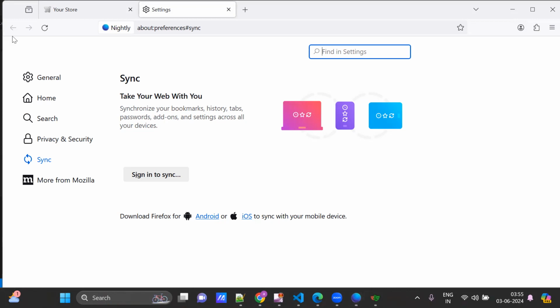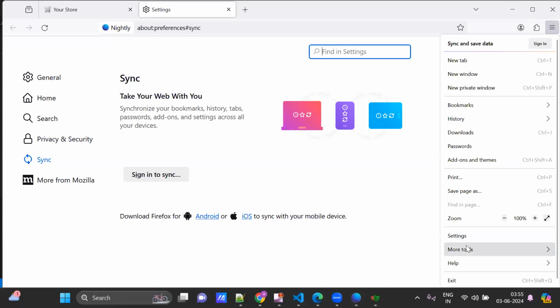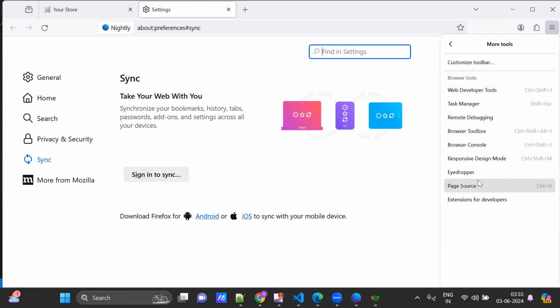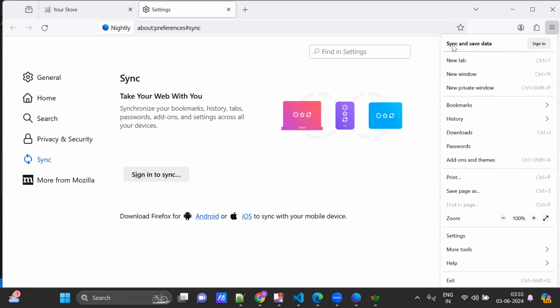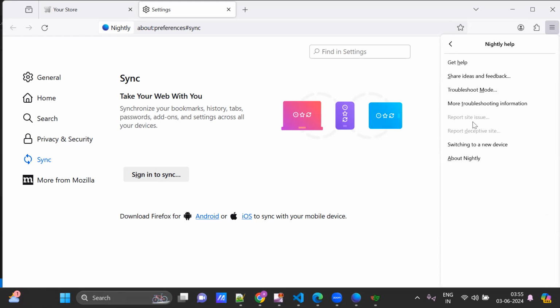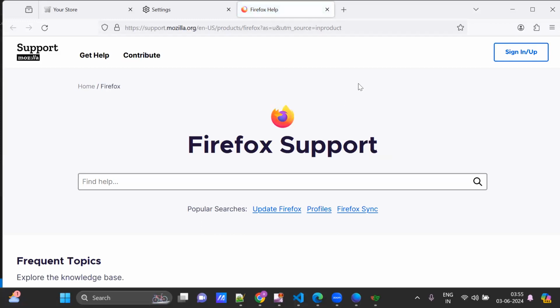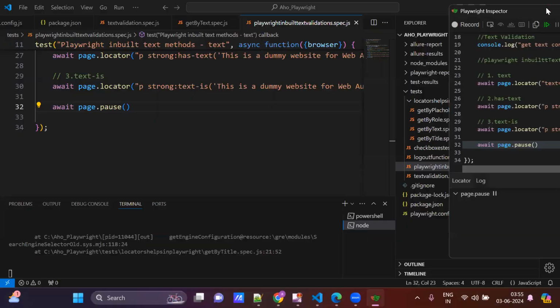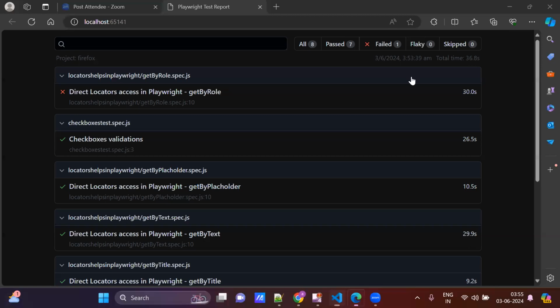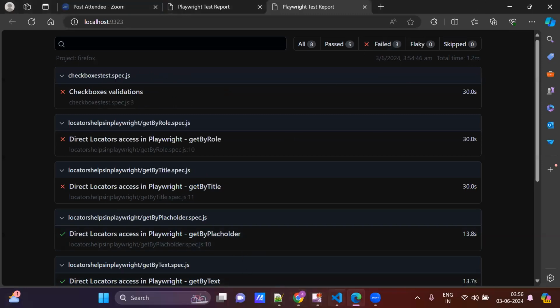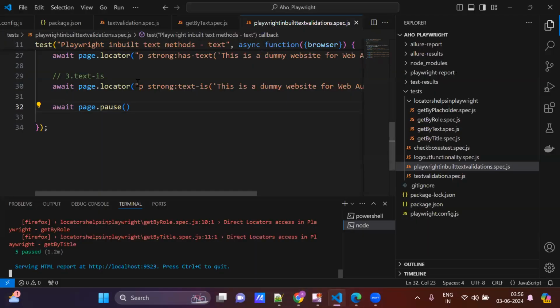This is Firefox only, right? We are running the Firefox browser, it is correct. It is running in the Firefox browser, right?